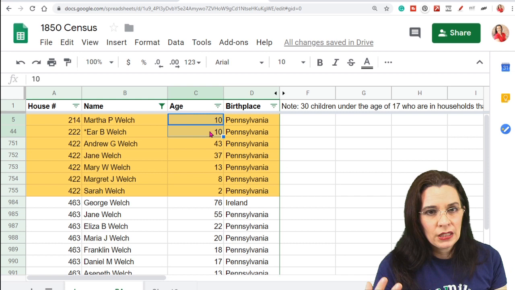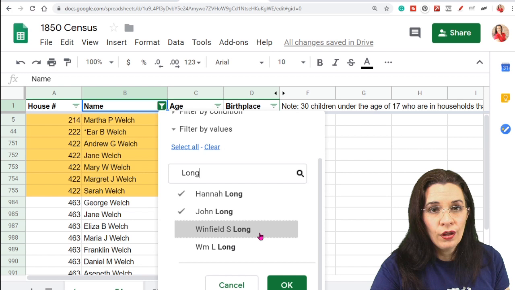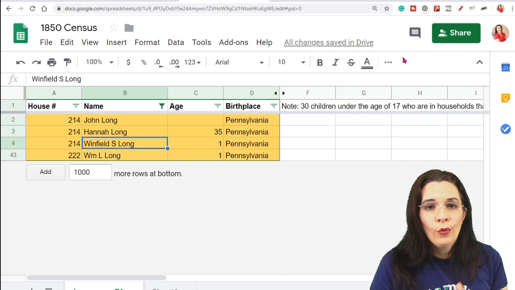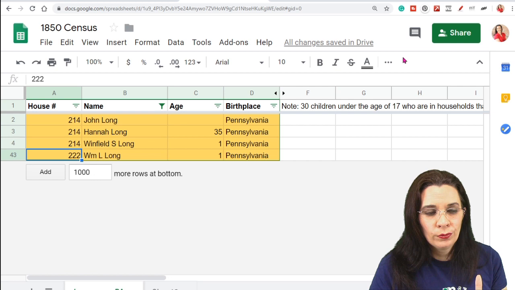Remember, we're missing William Lester Long. Repeat the process. Type in Long, find all the Longs and put check marks off it, and then click okay. So, well, this is interesting. We have John Long, we have Hannah Long, we had Winfield Scott Long, and we have a WM, which often stands for William L. Long, in a different household number, 222. That sounds awfully familiar, doesn't it?